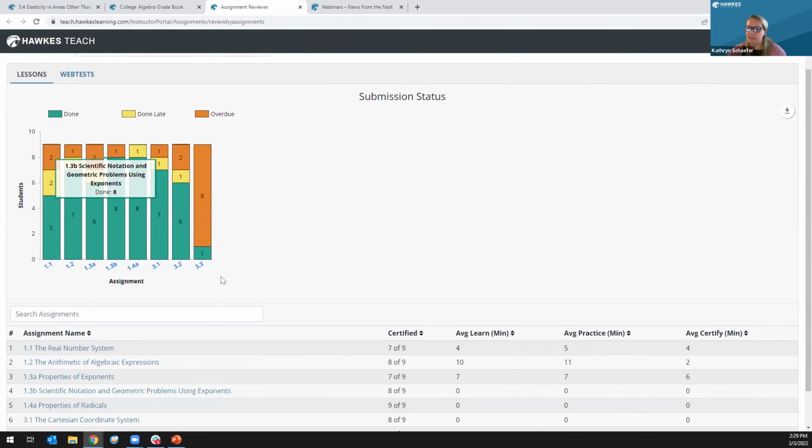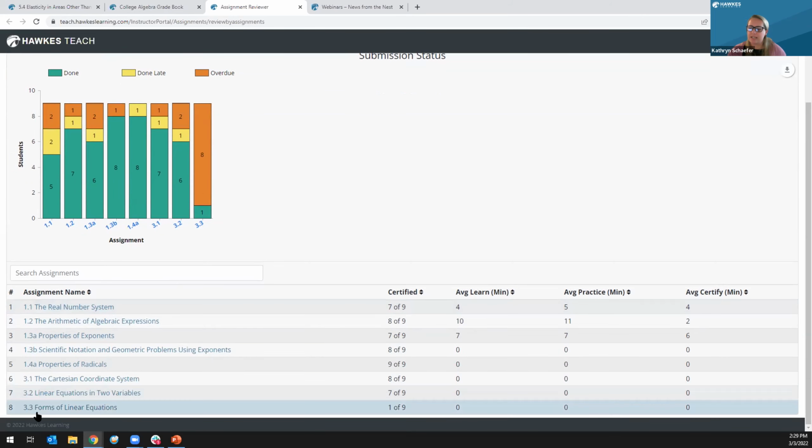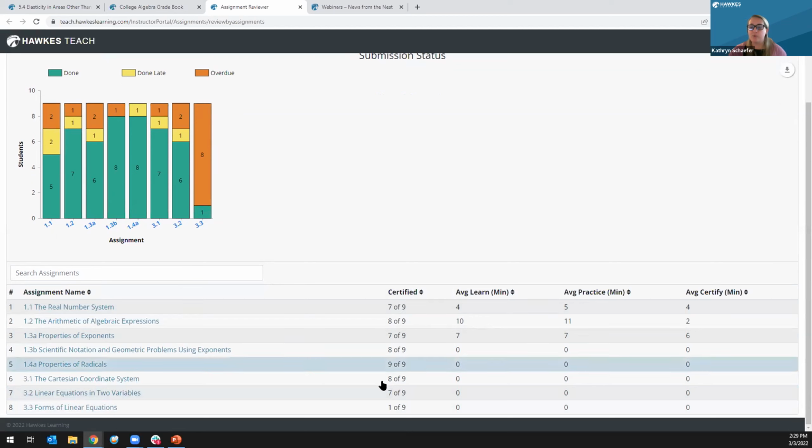If you scroll down, you'll see this bar graph. You can see at the bottom each of those homework lessons that you've assigned or that we've assigned. You can see the number of students who have completed it on time, late, or overdue. From here, if you scroll down, you'll see again a list of those homework lessons, the number of students that have certified, and the average time spent in each of those learning modes: learn, practice, and certify.